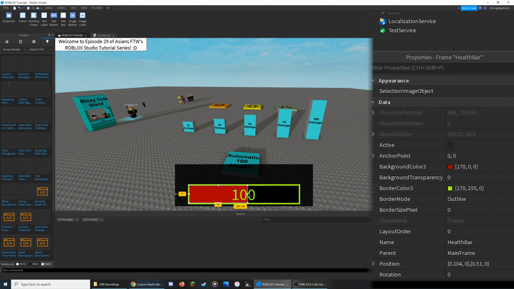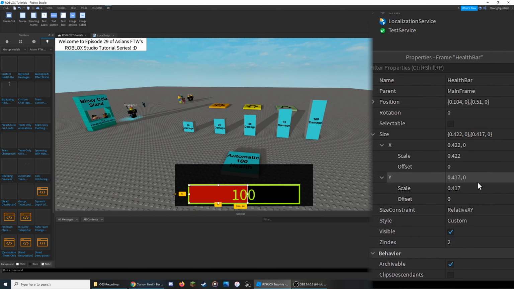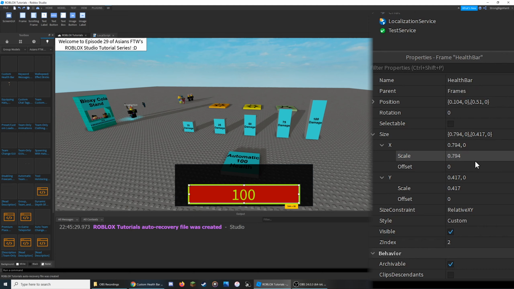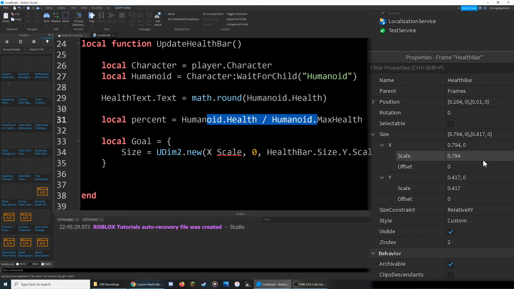However, the issue with this right now is that if we were to set it to 0.5, it's not going to be exactly in the middle because of the default value that we set up for this property. Because 50% of 0.794 is not 0.5. So what we need to do is take the existing property over here.